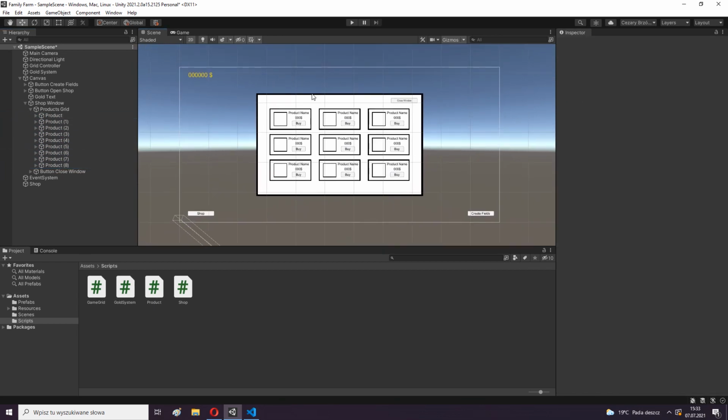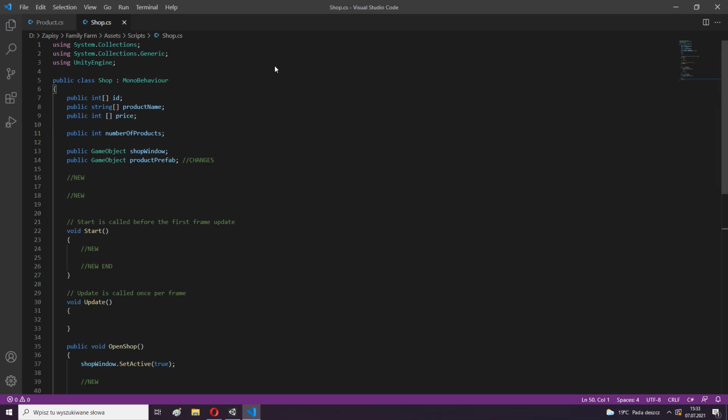Let's improve our scripts. I resign from using prefab. We will use GameObjects array.